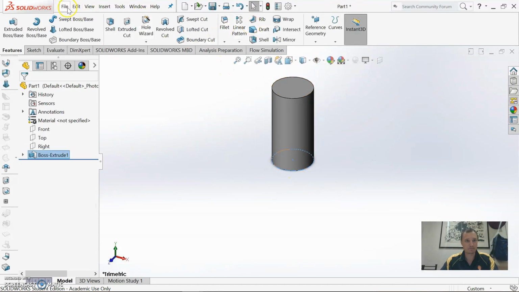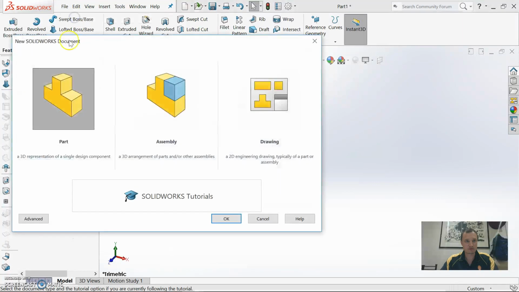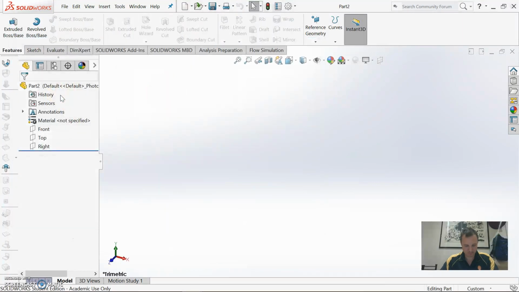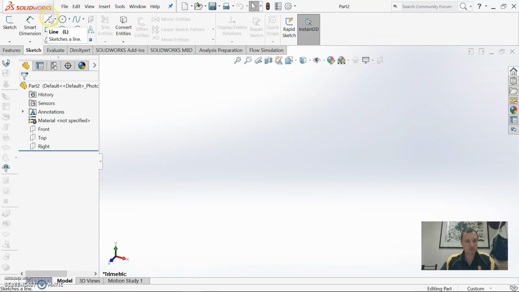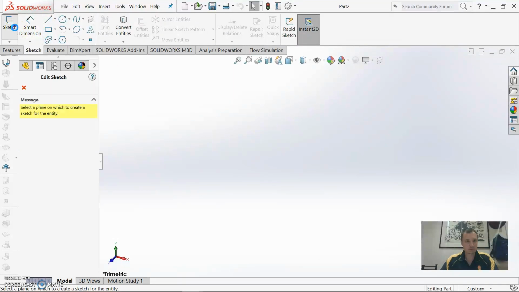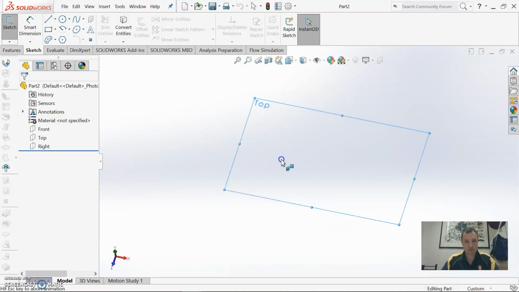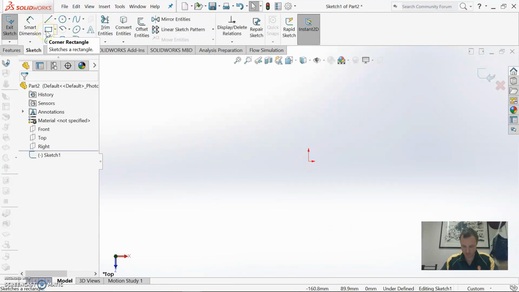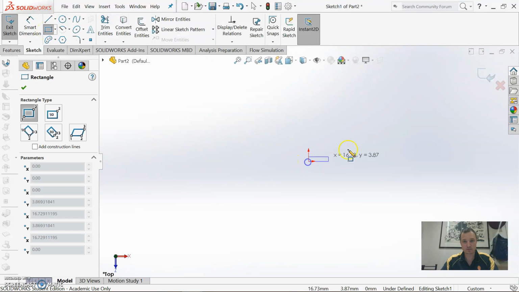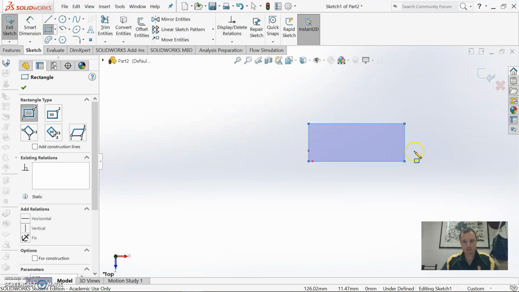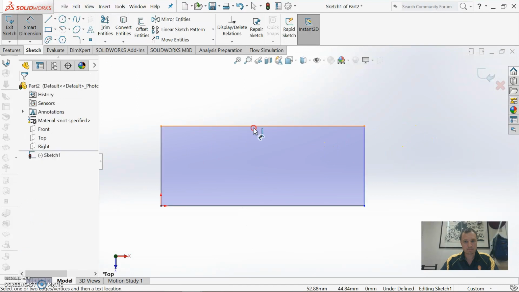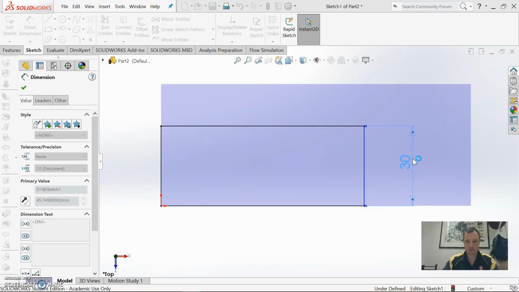So there's our pin. Okay. File, new part, and we're going to go sketch, new sketch, and what face is that on? This one as well. This time we're going to do a rectangle. Dimension it. So this one is 30.